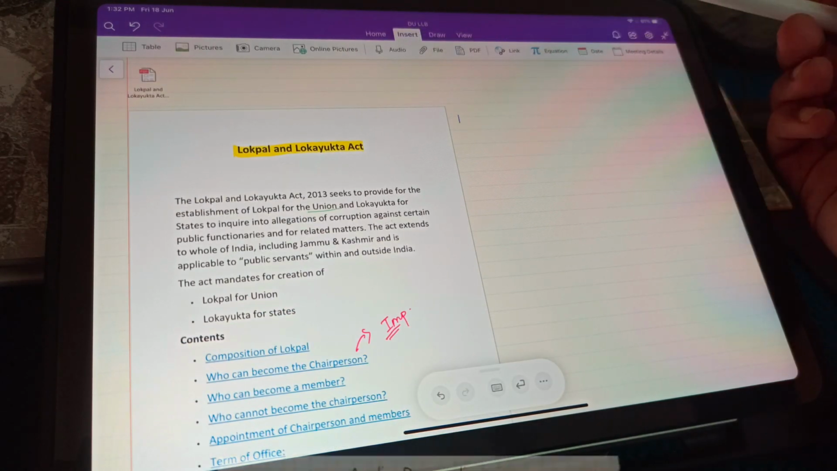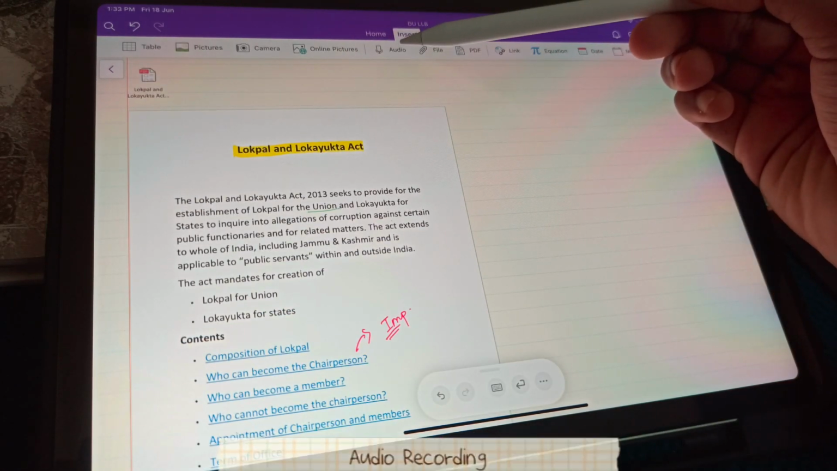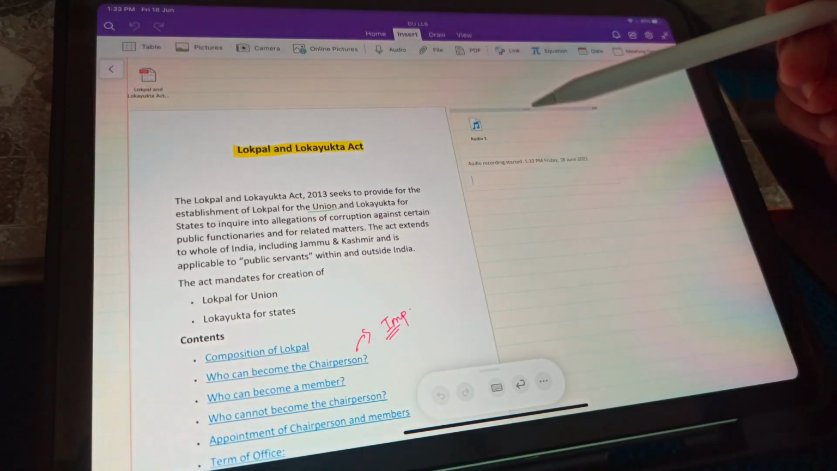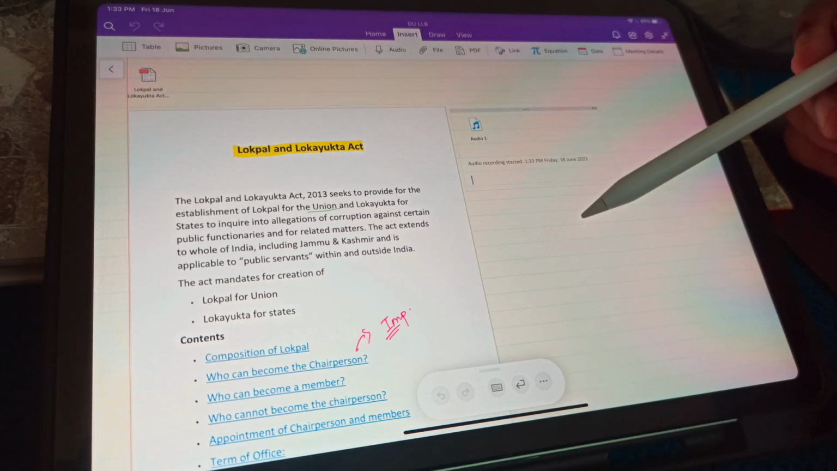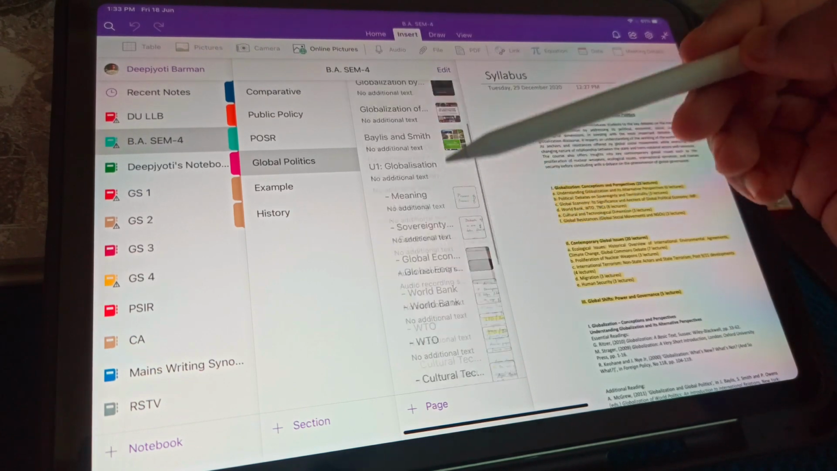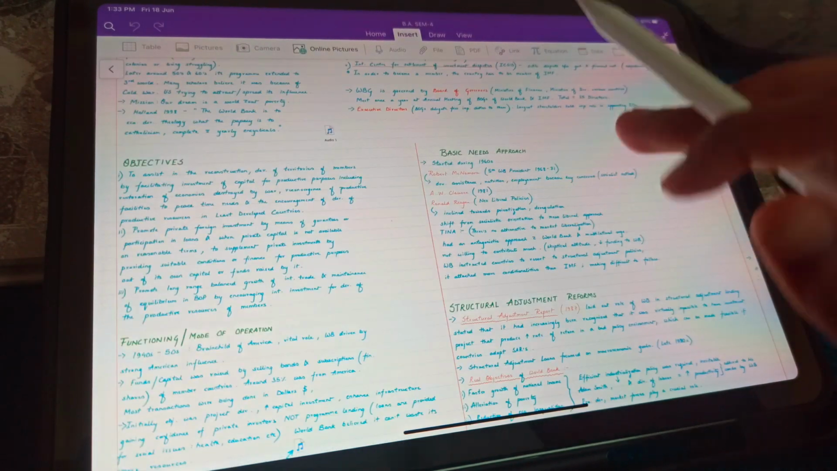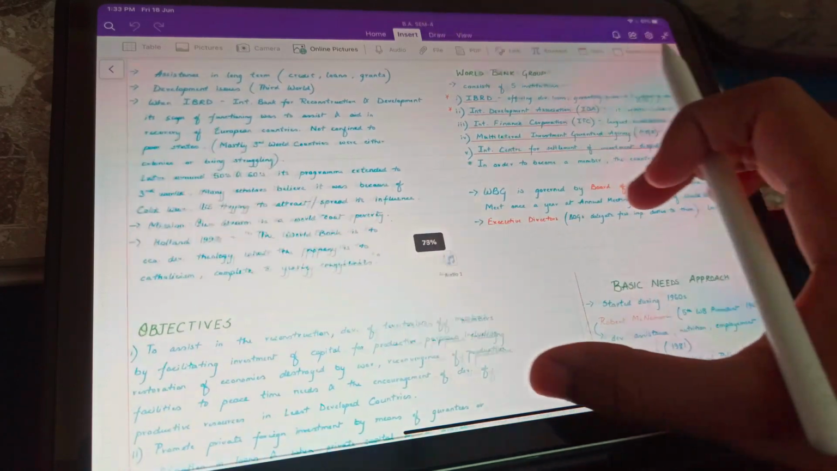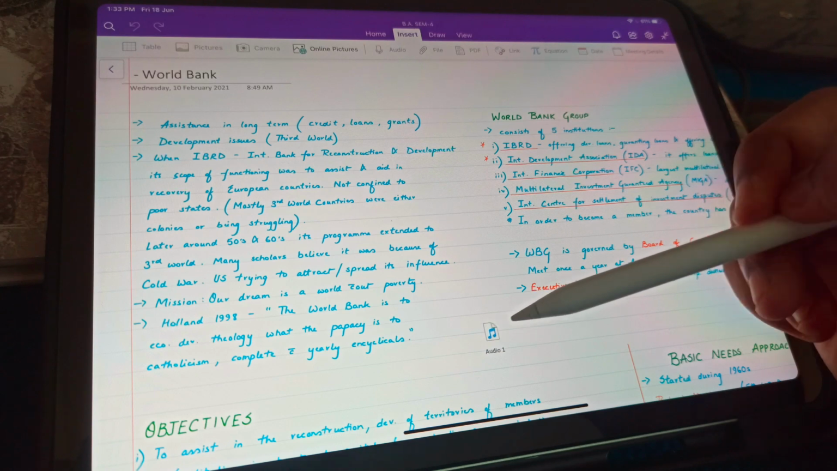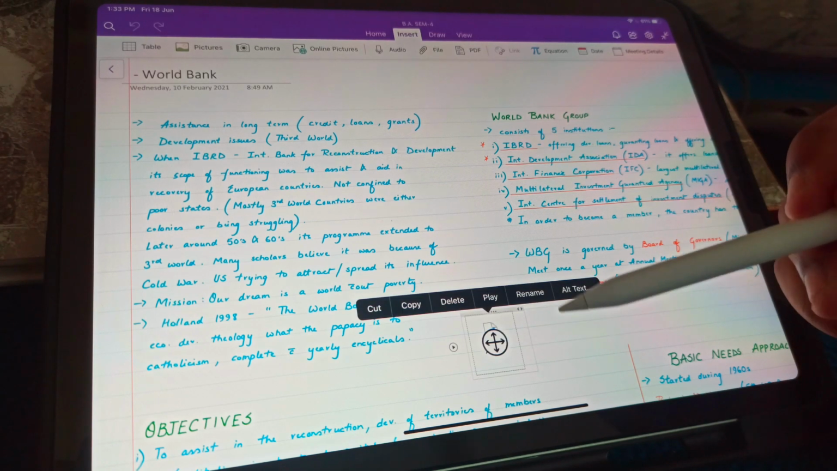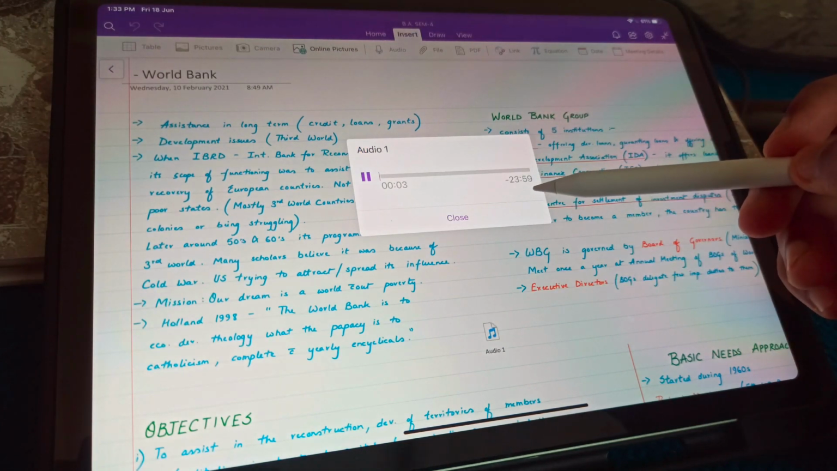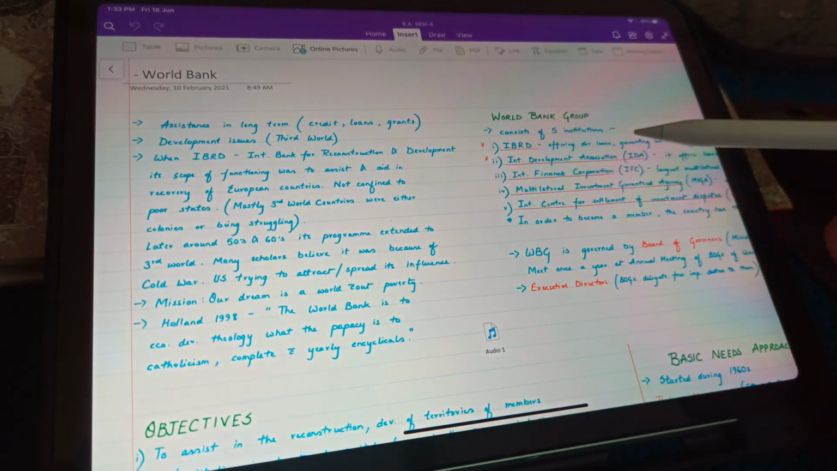The next feature is audio recording. I use this feature extensively during a class. Whenever I feel that I am tired of writing notes, I'll just record the audio lectures of my professor. Here is an example. This is the notes on the chapter World Bank. I was writing this paragraph and then I felt I just need to record the audio file. I can play this audio file anytime I want for any kind of future reference.